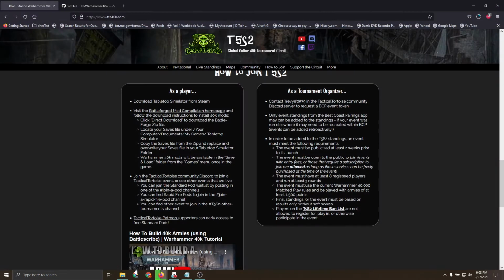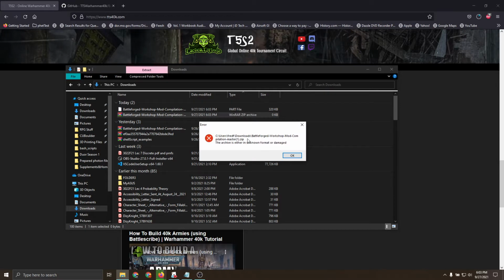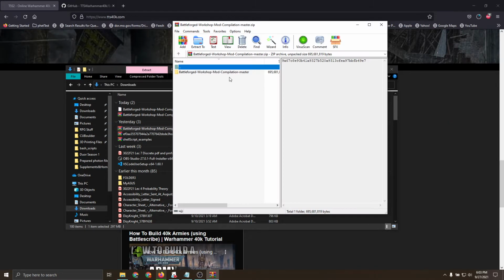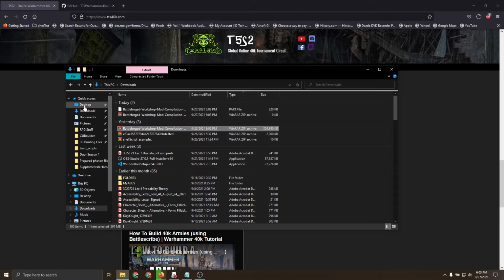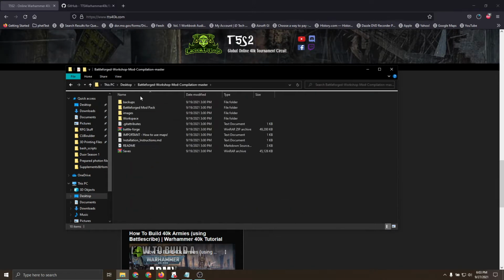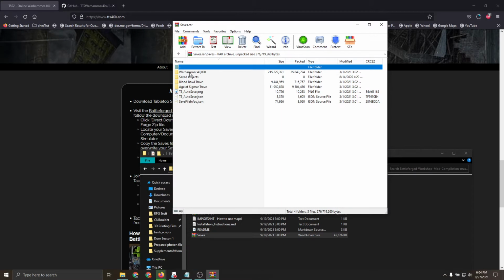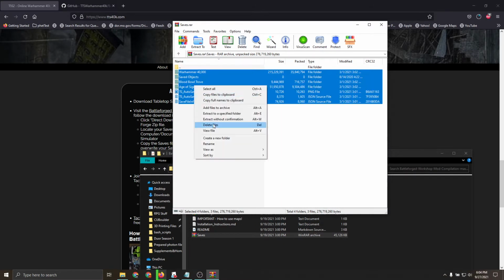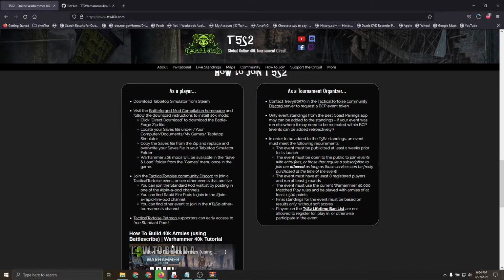I already have this downloaded, so technically this is a redo for me, but you'll get the zip file, you'll extract these files to your desktop or anywhere that you know how to get to easily. I've already done this, so I'm not going to do it again. But once you have them, you'll go into the saves folder within this file, and you'll copy all of this to your clipboard.